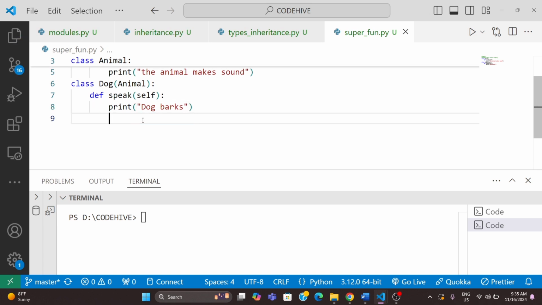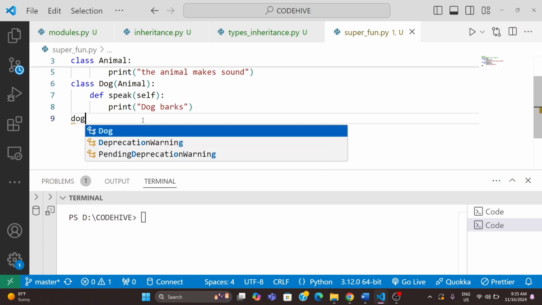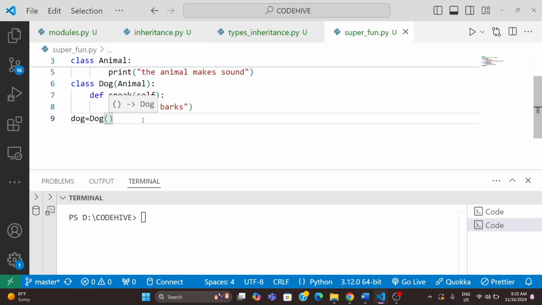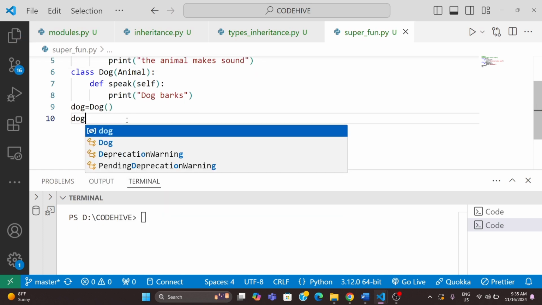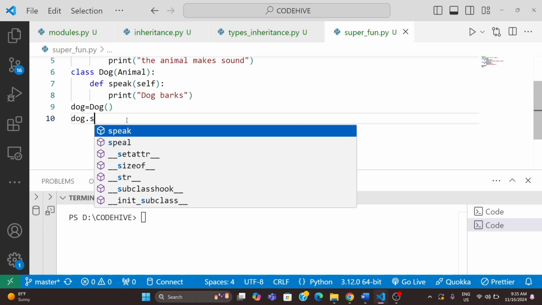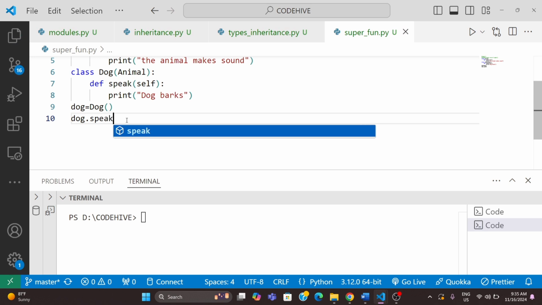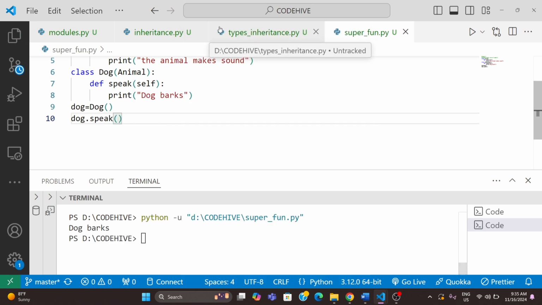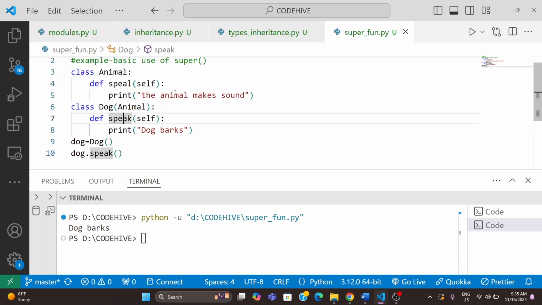Now I will create an instance of this object, like dog equal to Dog. This is the way we can create an instance, right? And now if I call speak, you can see we get the derived class speak function only, right? Clear? So now I want to invoke the base class function also.